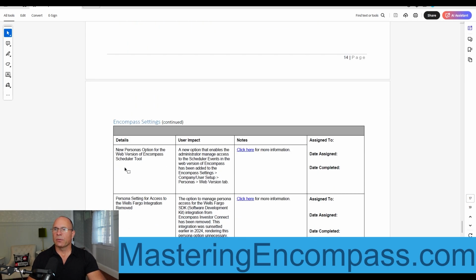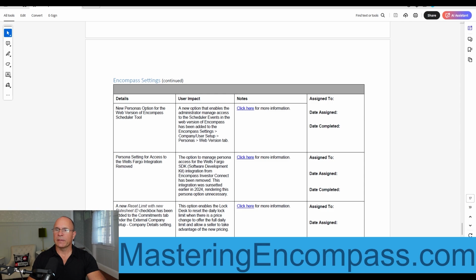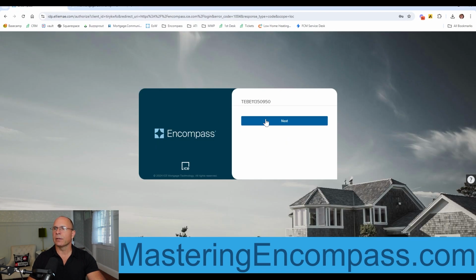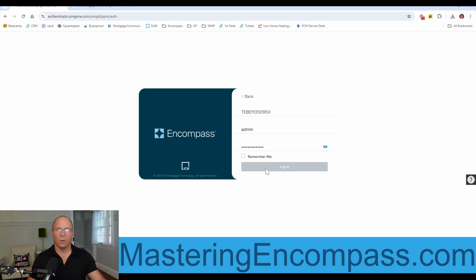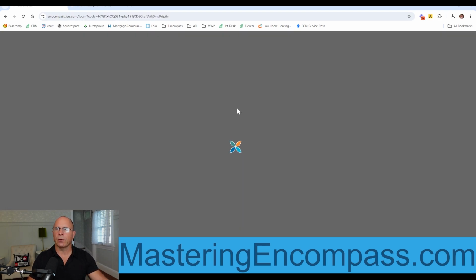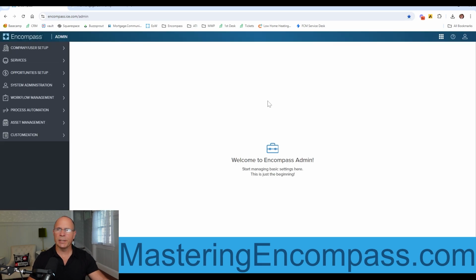New persona option for web scheduler tool. Actually, I want to test it out because it was a bummer. When I went in over in here, it looks like I got logged out. So let's go ahead and get logged back in. Sorry, gang. By the way, if you have SSO enabled for your environment, you don't have to worry about Ping ID. In case you didn't know that.